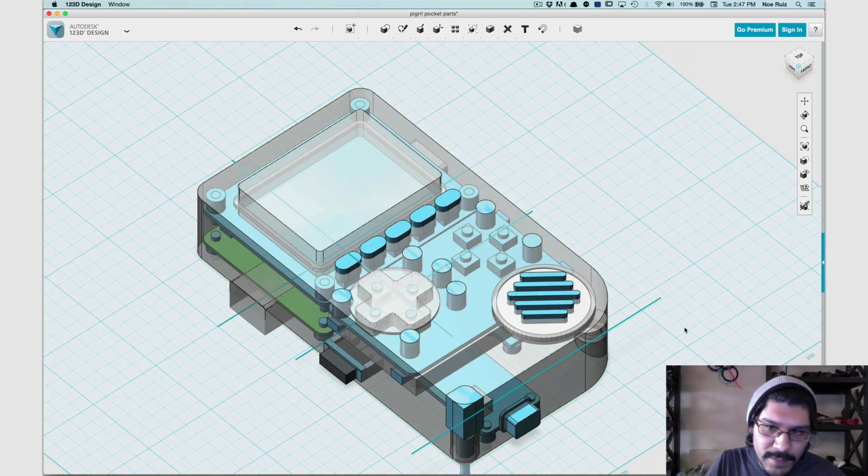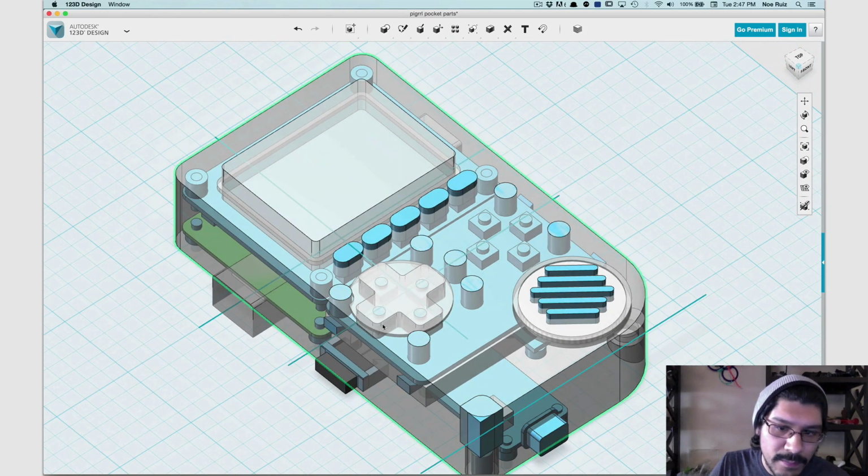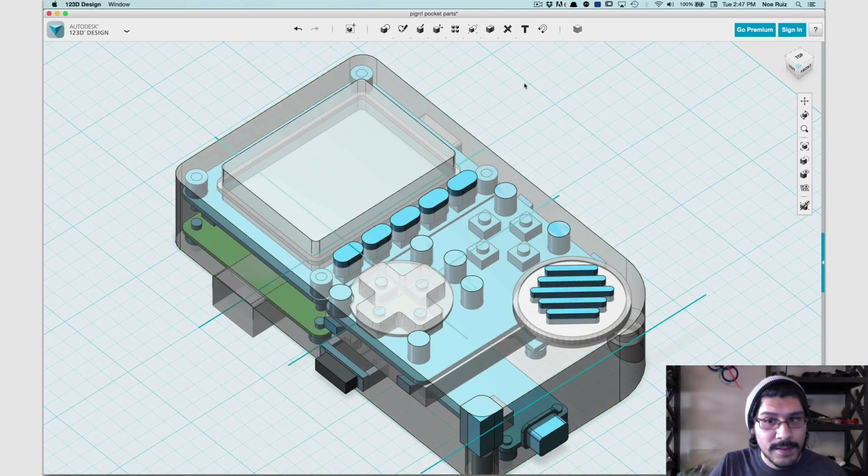It wasn't too hard for me to move some stuff around, especially since most of the stuff is already figured out. The only thing left to do is to model the buttons and the cutouts for those buttons. So that's up to you guys, and I hope you learned something, and let me know what you think.